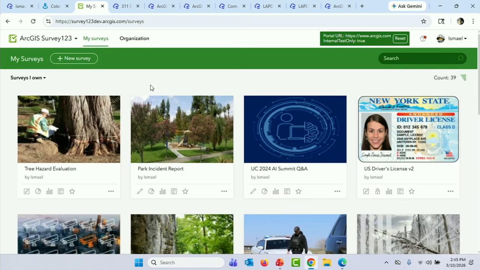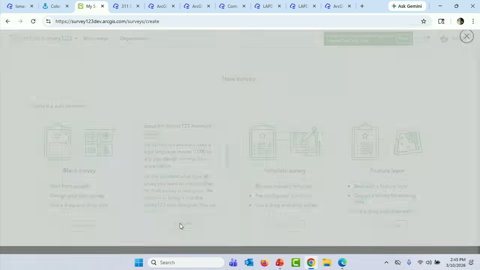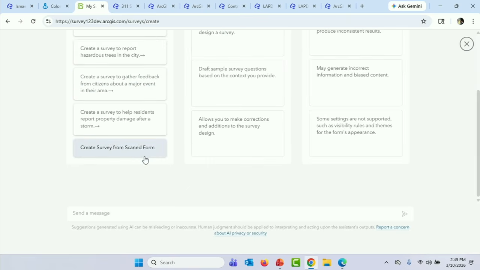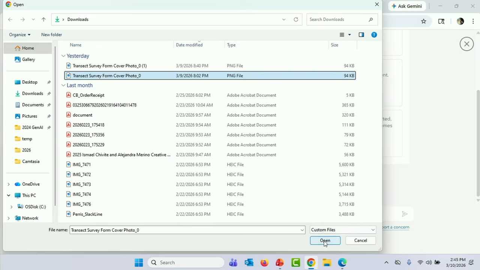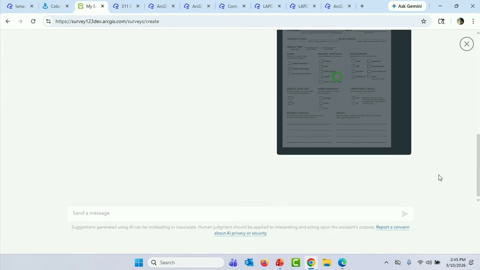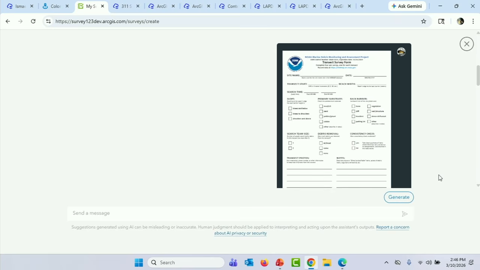Okay. And now, voila, magic. I go into the assistant, and there is a new option where I can essentially select the photo of the form, and then the assistant is looking at the photo and trying to identify all the questions in it to create a draft of such document, right?